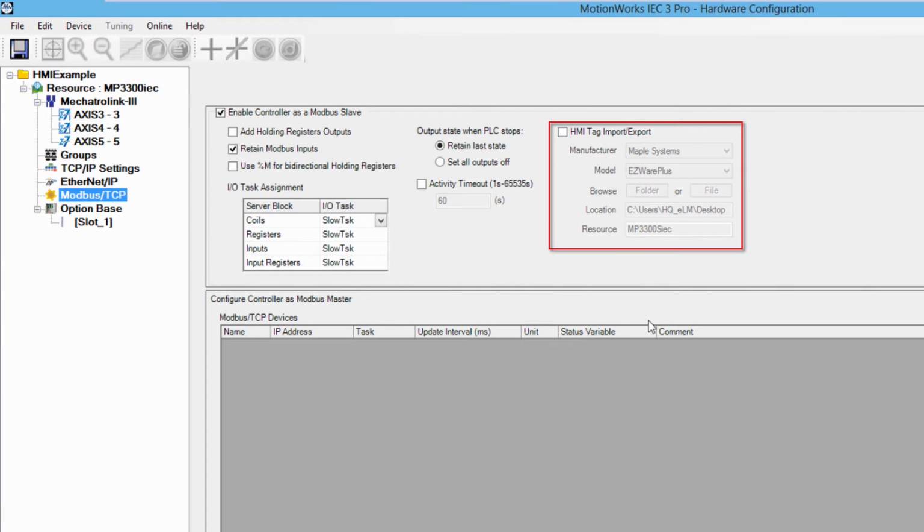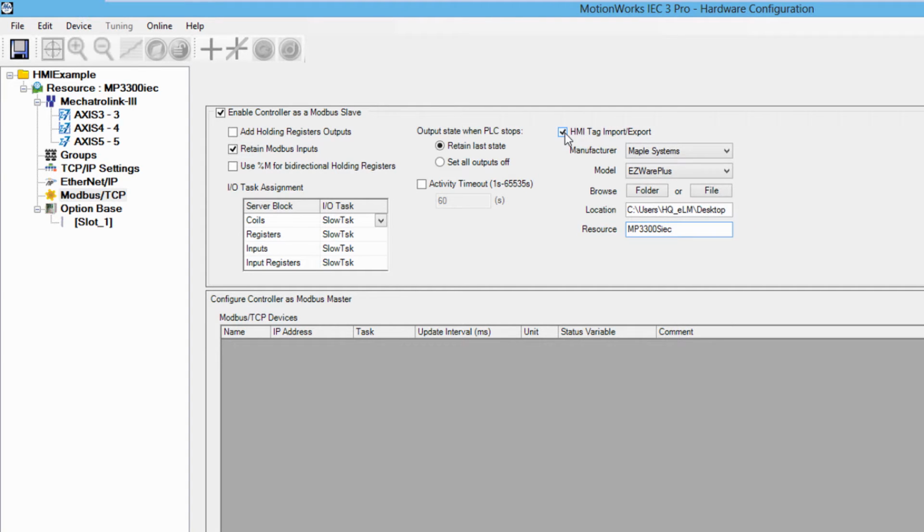On the right side of the configuration window, you will see where the HMI import-export functionality can be enabled. To enable it, just click on the checkbox next to the HMI Tag Import-Export text. The manufacturer and model selection shows the supported HMI models. I'm going to use the Maple Systems HMI with the EasyWare Plus software. The location box shows where the output CSV file is going to be written. I'm going to save the output file to my desktop.